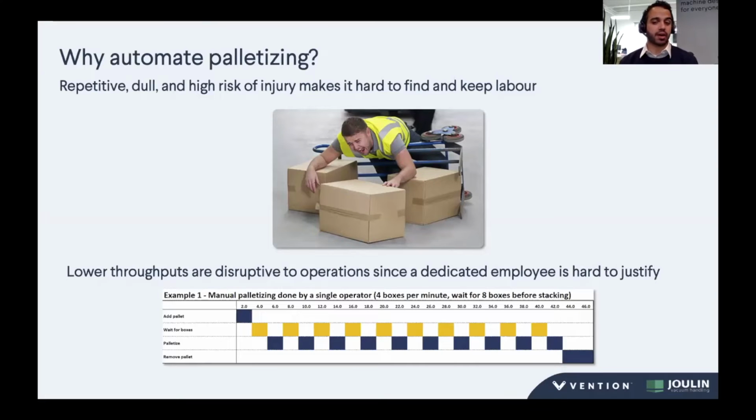The fact that it's so repetitive and dull can actually make it dangerous, right? This kind of repeated motion can lead to injuries and errors as well, right? It becomes a little too rote. And then as well, if there's heavy boxes, it can very easily be unergonomic, right? You're kind of constrained by the size of the pallet ultimately for where people are going to be reaching and placing things. So that can also lead to a high risk of injury. And ultimately, that just makes it hard to find and retain labor for this manual palletizing task. So that's the first main driver, just the nature of the job.